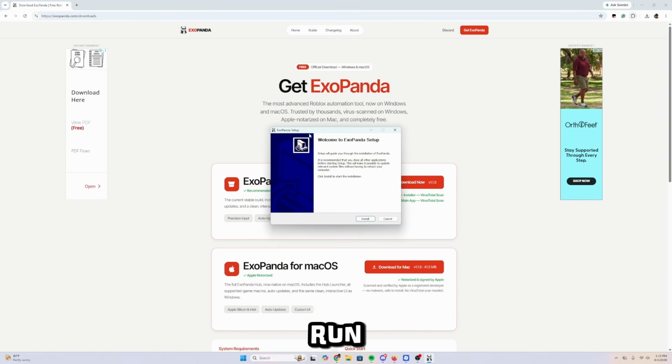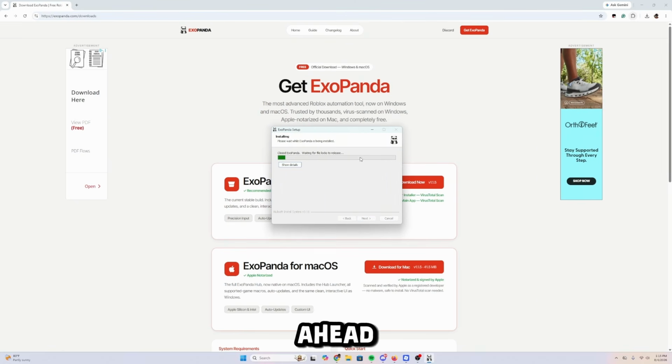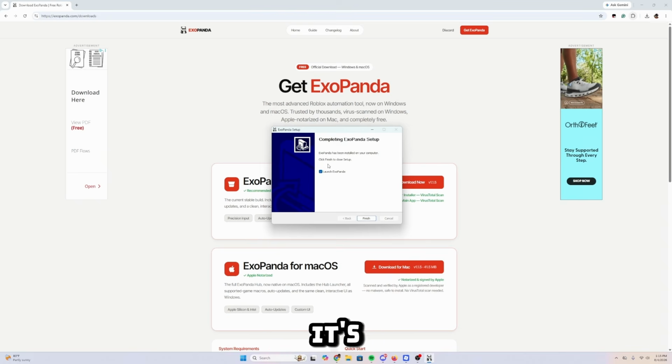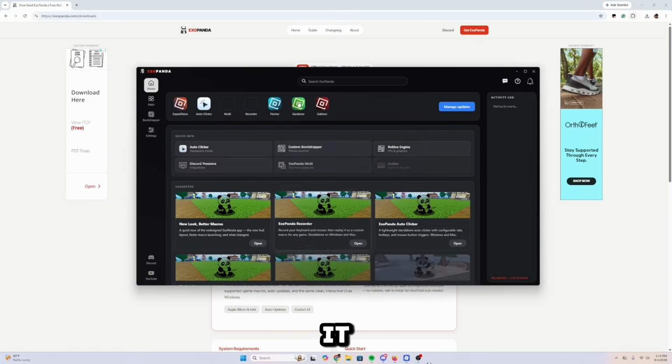Now go ahead and run the setup. Go ahead and click install. It's going to go ahead and install. I already have it installed. That's why it said closing. So it's closing the one that's already installed. Boom. It's going to go ahead and install, and then go ahead and click finish. And then it should launch Exopanda.